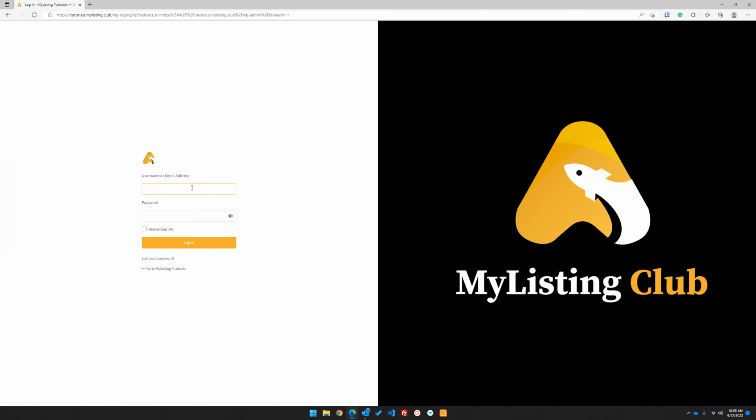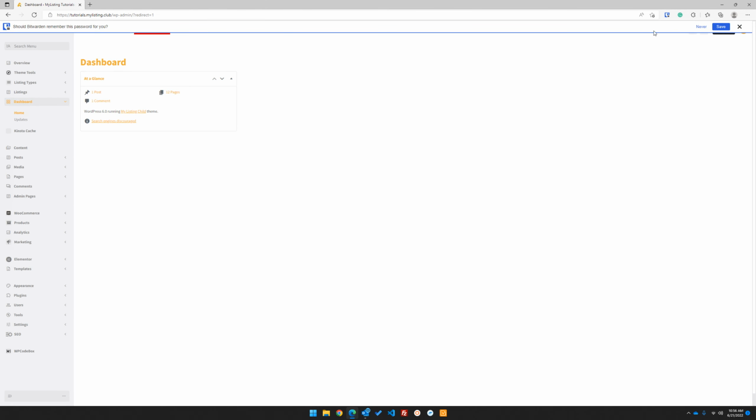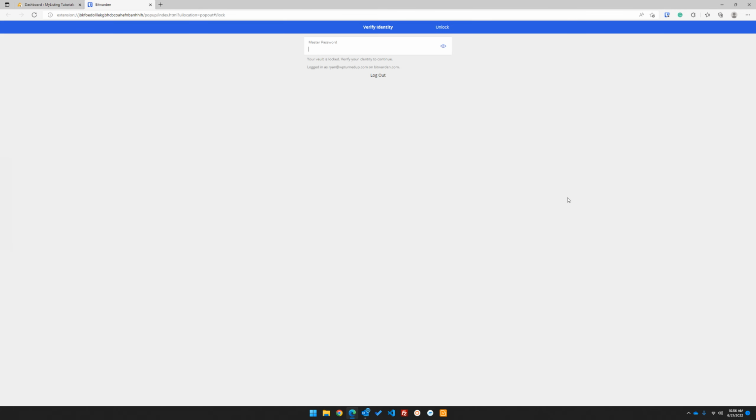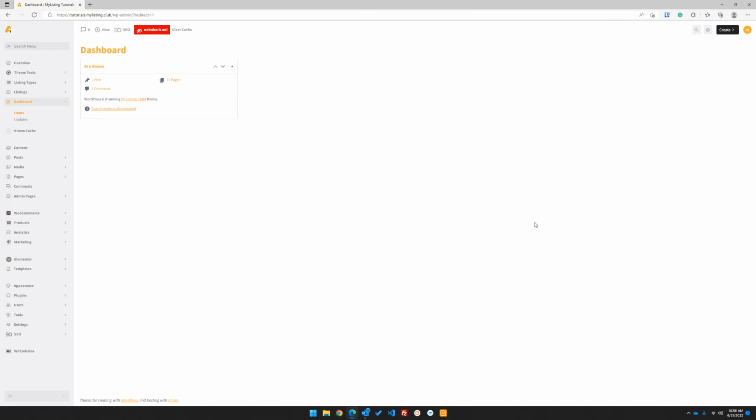I'll stop blabbing on. So I'm going to sign in here to my tutorial site. All right, so here we are. Here we're looking at the back end of the tutorial site, and we see that the dashboard already looks different, and that's because UiPress is installed and configured.